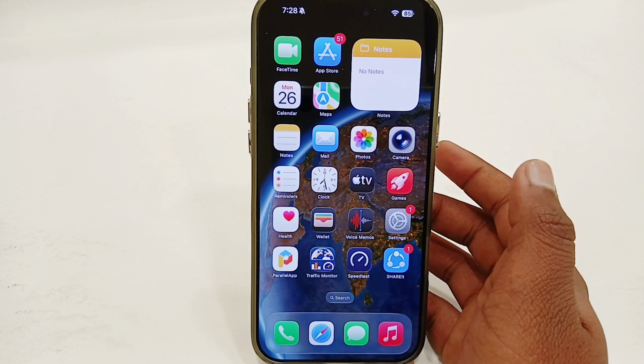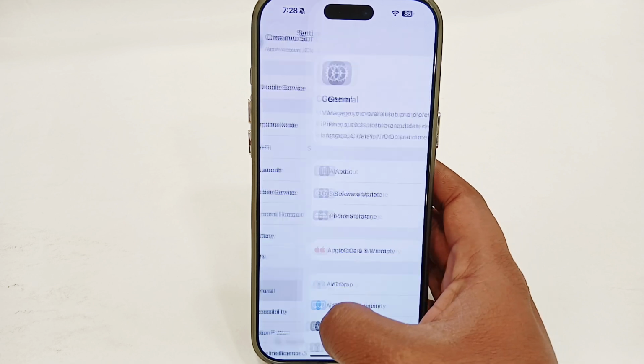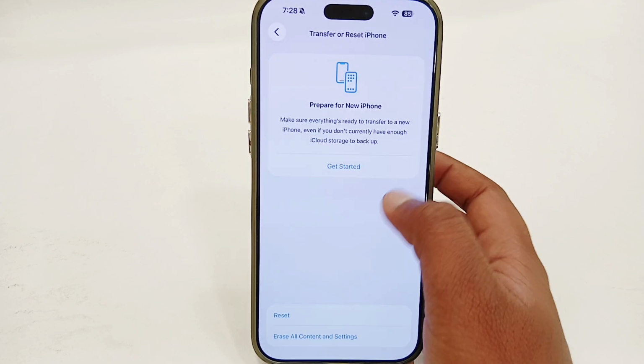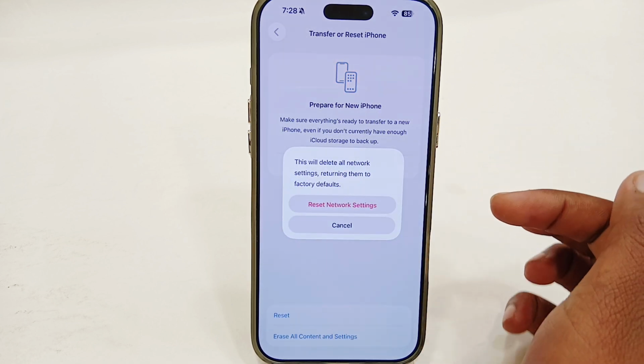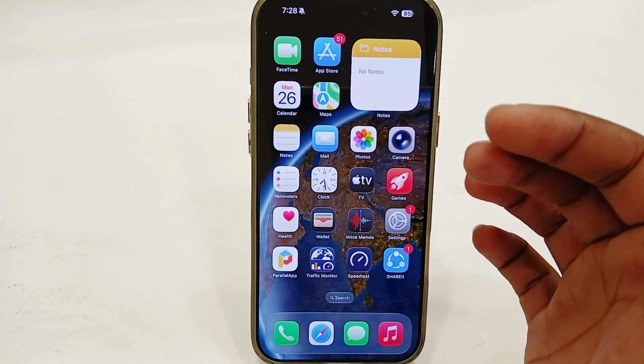If it's still not fixed, you can try to reset your network settings. Just go to settings, go to general, go to transfer or reset iPhone, select reset, and select reset network settings. Enter your iPhone passcode and then tap on reset network settings from the confirmation message pop-up. It will reset all of your network settings. If there is any issue with your iPhone network, it will be fixed in this step so you will not get the issue again. So after resetting your network settings, you have to retry it.